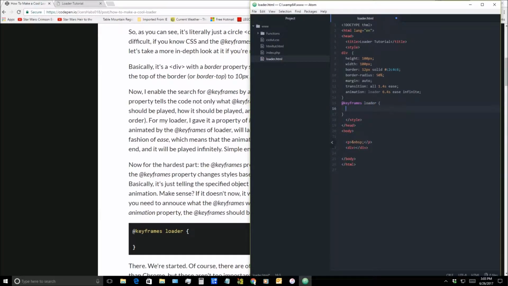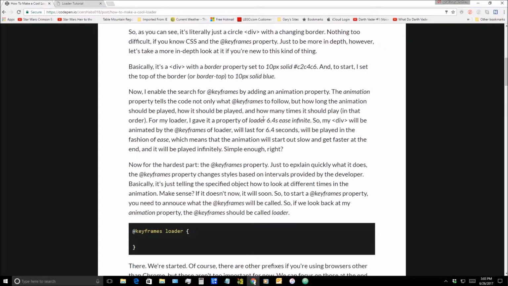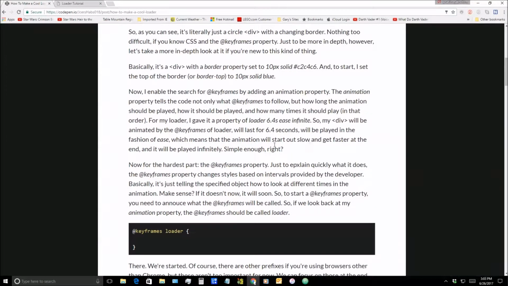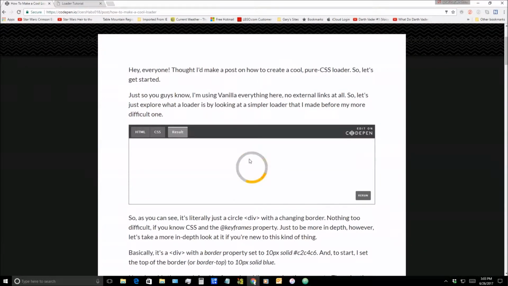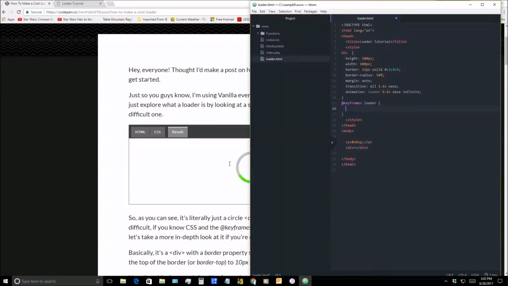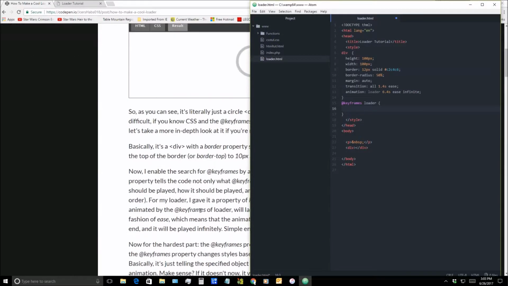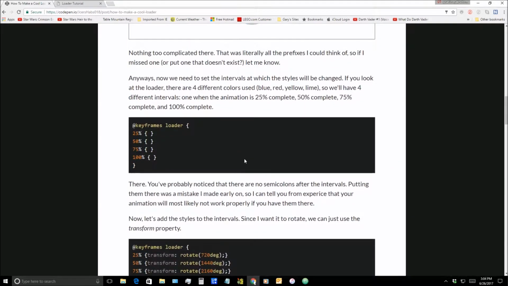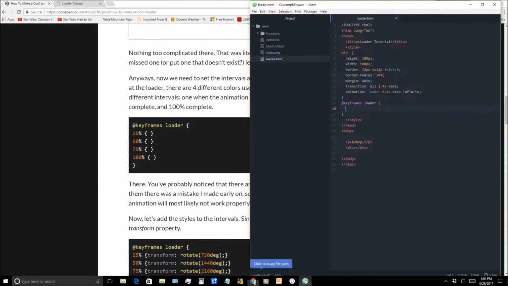All right. So we've got our stuff here. So it's 6.4s ease infinite. So that'll give us the exact time the animation will last for. And we played ease, which means it starts off slow and gets faster at the end, but then slows off a little bit. So if you think about it, this is actually all it is. So I actually have 4 rotations in here, and that's literally all it is. So we call it loader, and of course there's other prefixes. I'll get into that. So now we need to set intervals onto the stuff.